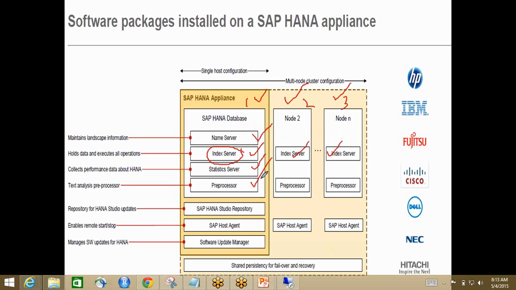So when someone asks you where the actual engines are available, where the actual data resides, where the actual data processing happens, it is inside your index server. The index server is the heart of the HANA database.